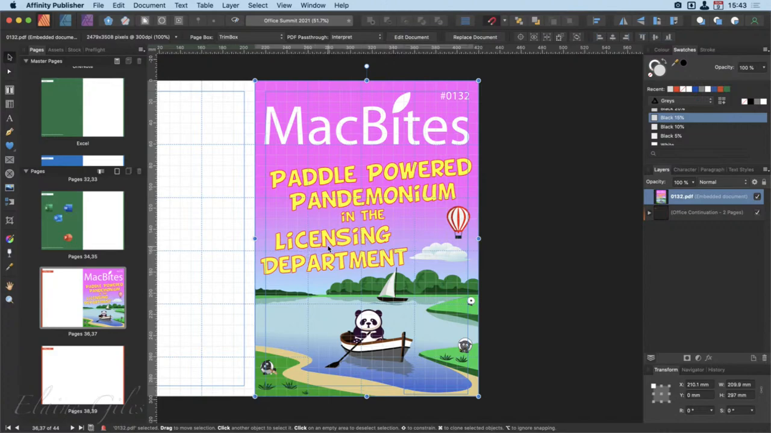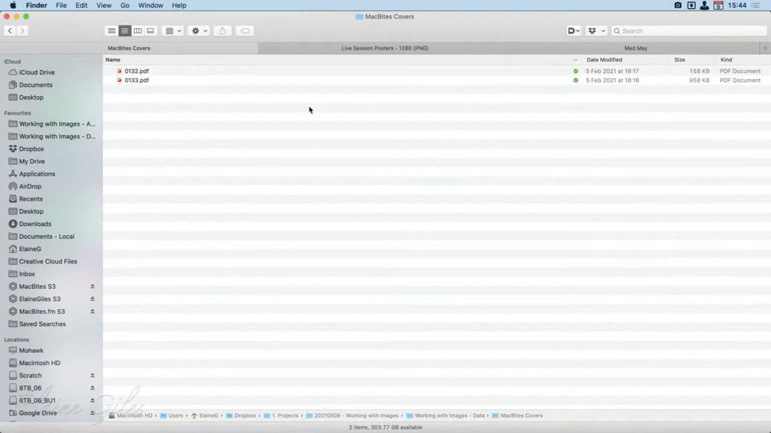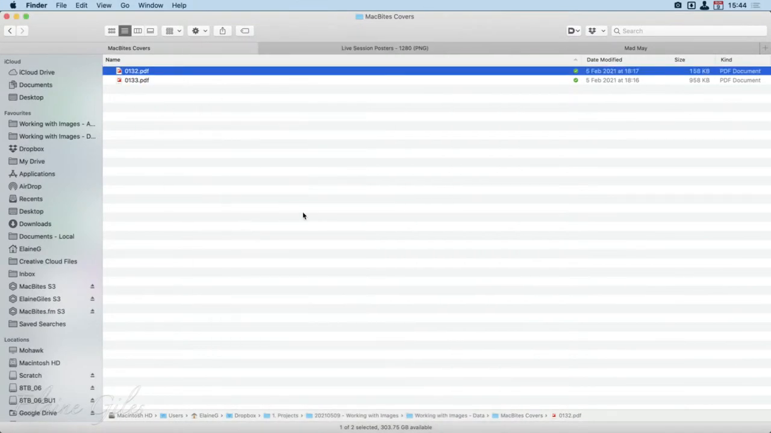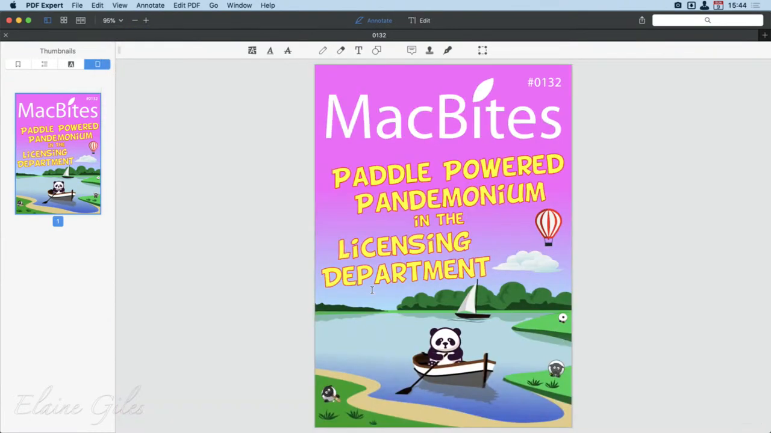Now, it is a PDF. You saw that in the Finder. So I'm going to go to the MacBytes stuff in here, bring that across. And there is the file in there. You can see it is a PDF. Which means if I opened it, it would act just like a PDF, as you would expect. So I'm going to go into here and do Fit Page.